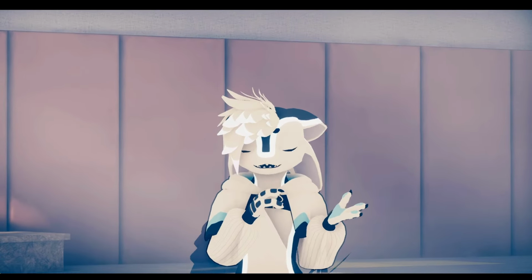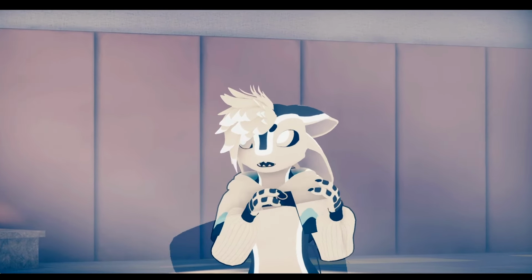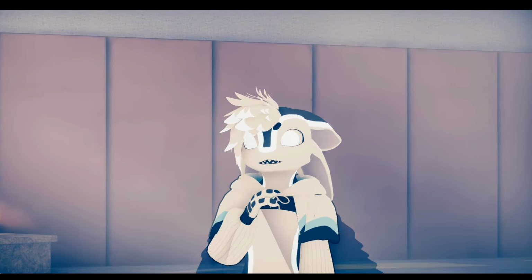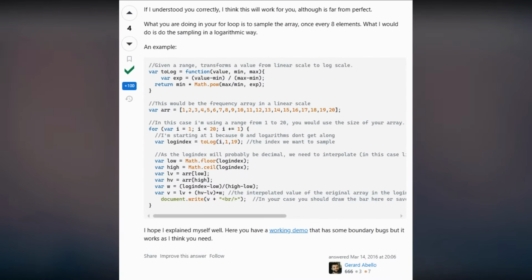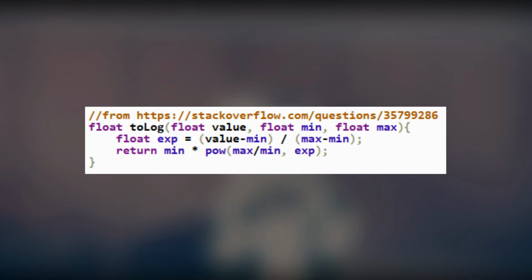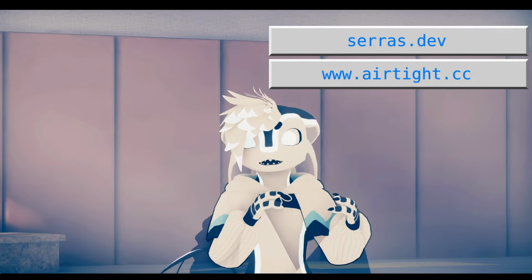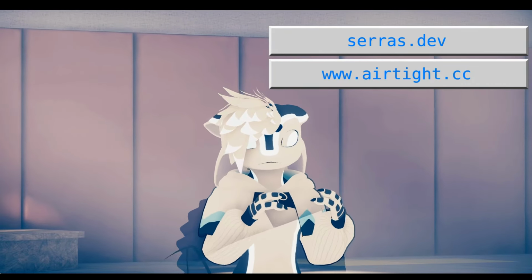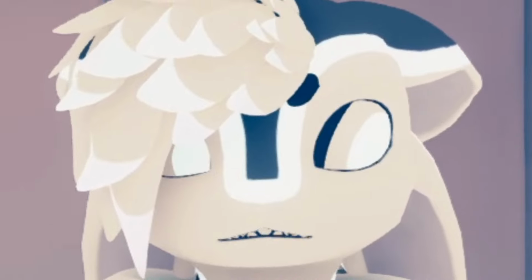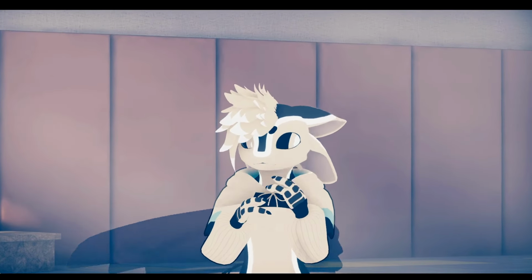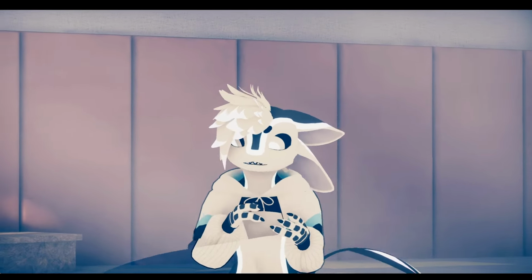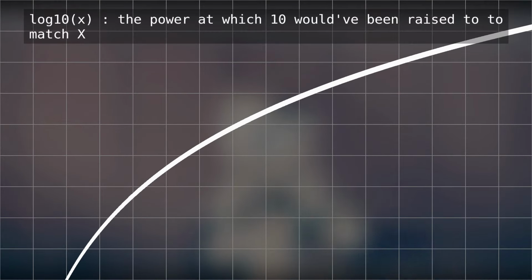That's right, I found the equation that works better than mine. In Shadertoy, the original source comes from Stack Overflow, which the shader's author credits above. So I want to give a massive thanks to Ed Tide and Gerard Abello for providing this equation and making me realize I'm stupid. Because after seeing this simple formula, I remembered that a logarithm is just an operation to know at what power a number has been raised to.